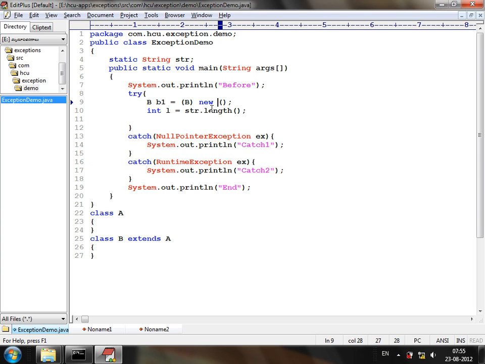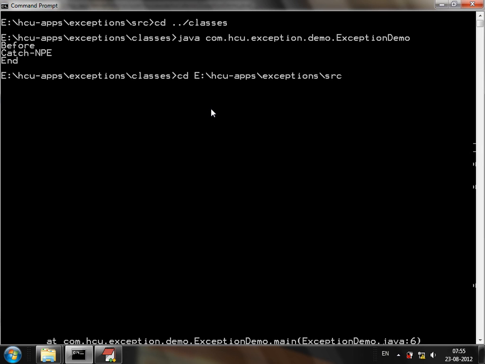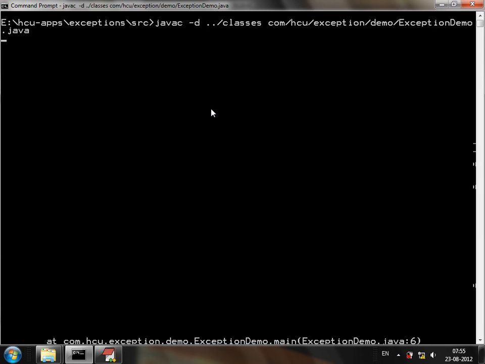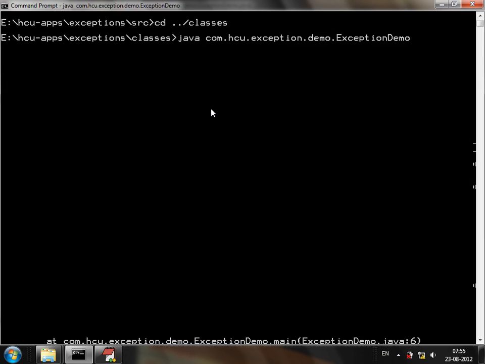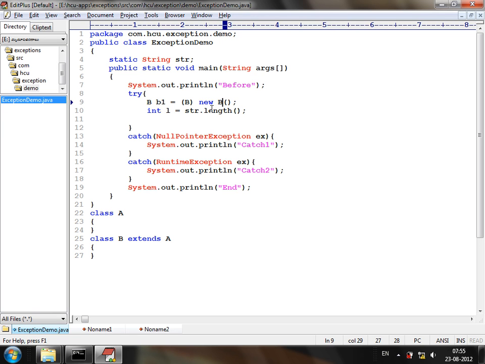So, if I execute this, first if you give... the output is: before catch 1 and end. Okay? Now, what is the output? Before catch 2 and end. Just because it will come to before, and here there is a class cast exception.